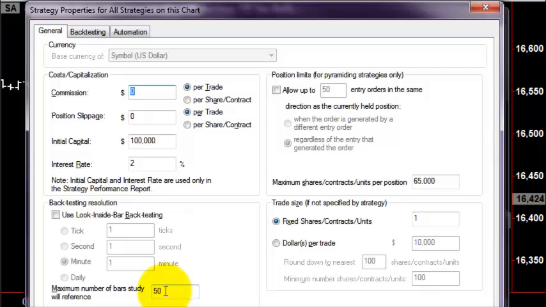Chart and you only have 2 weeks on your daily chart, that's only 14 bars. It's not going to take a trade. You have to have at least 50 bars. So make sure you have enough back data that it will have more than 50 bars.